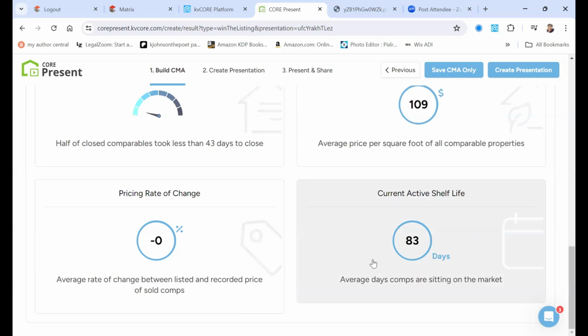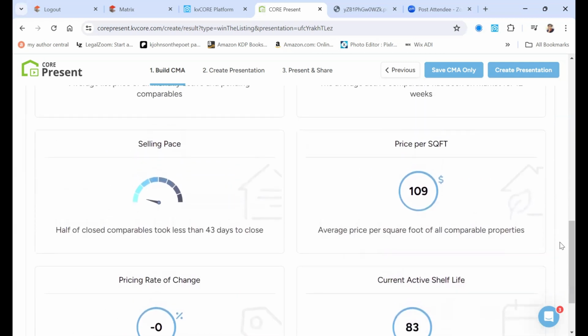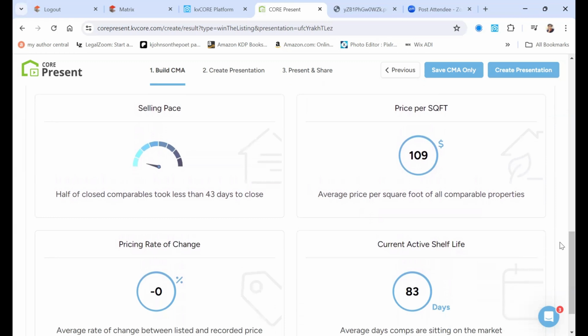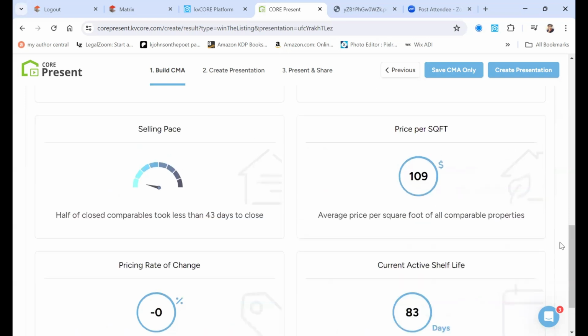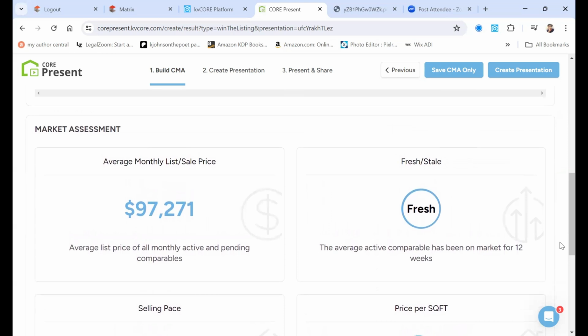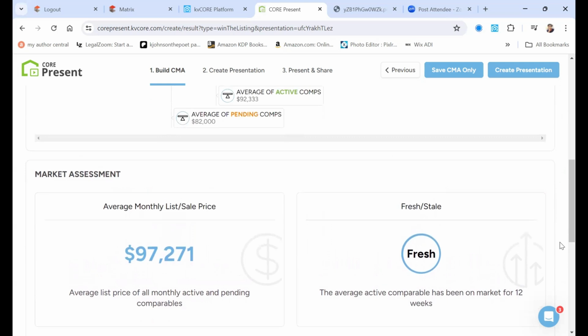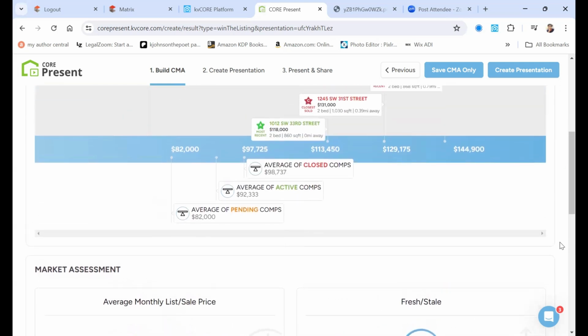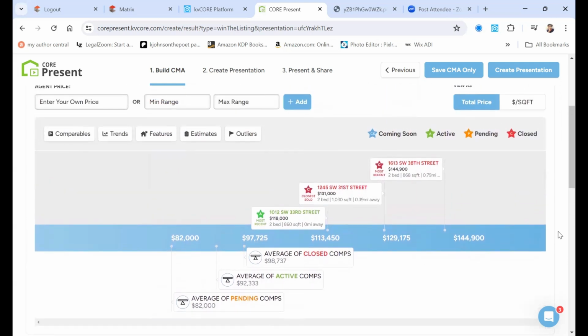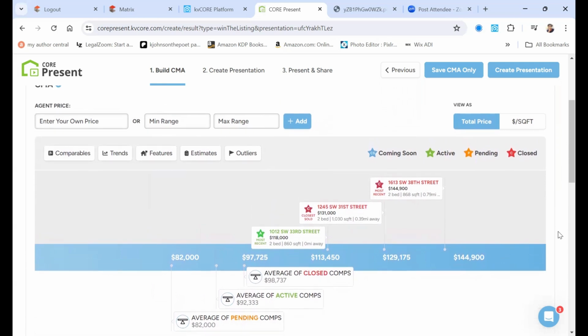Average days comps are sitting on the market is 83 days, okay? This is all good information. It helps the seller understand, okay, so this is the price per square foot that we can work with. I can expect possibly my home to be on the market for around this many days, and they can plan around that. Now, of course, this is not exactly how it's gonna go verbatim. This is an example, an estimate of what possibly could happen, because really anything can happen, but these are the averages and this is what's going on right now, and the market does change.